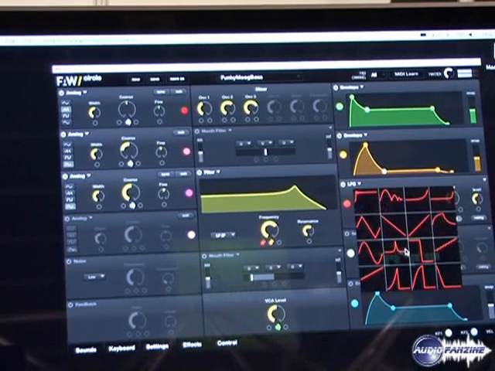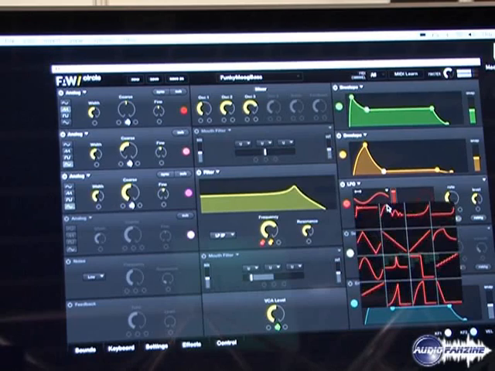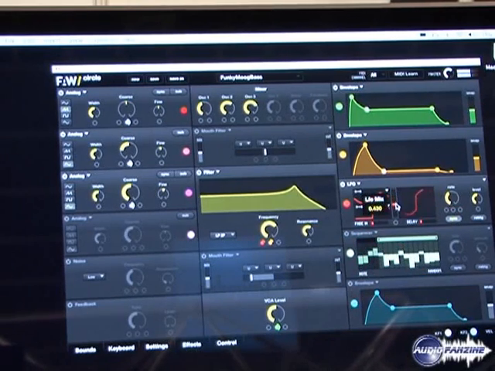You can choose many different wave shapes. You can crossfade between the wave shapes in a simple way. Select different wave shapes, change the rate.